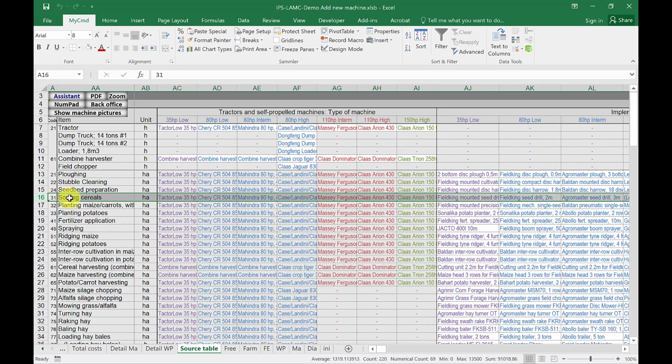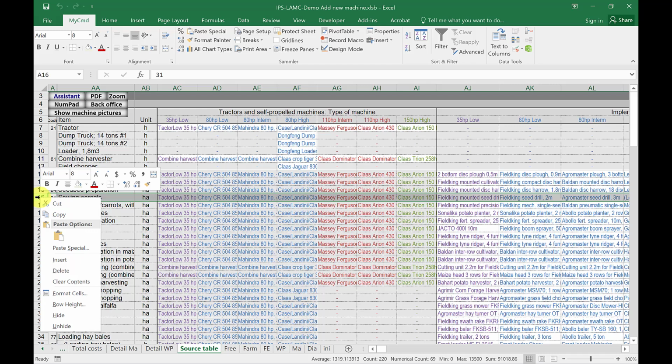The last codes used for things like soil preparation after plowing was 21, stubble cleaning 22, 23 is not there, it's not used, 24 is seedbed preparation, the next one would be 25. So I add a new line here just by highlighting the complete row and right click, and I would like to insert a row at this place above the line that I highlighted.